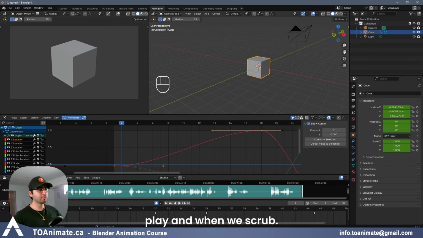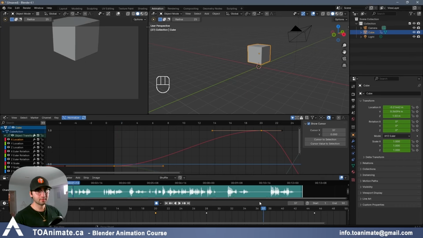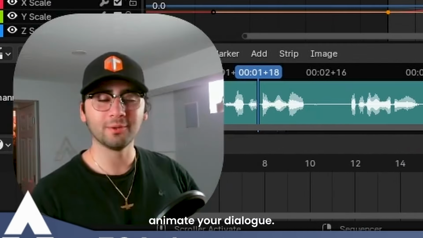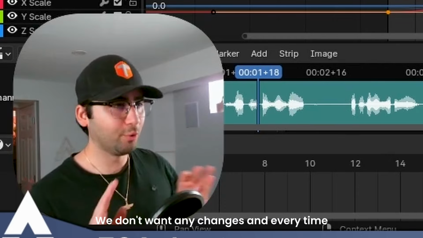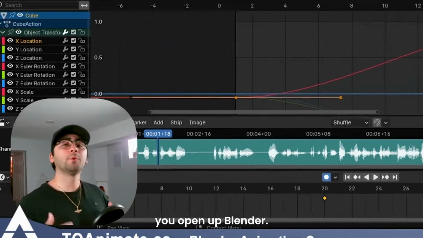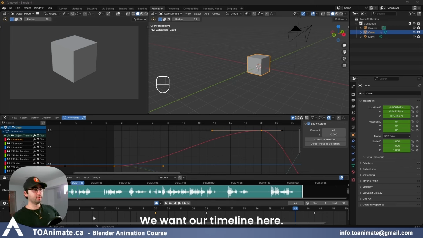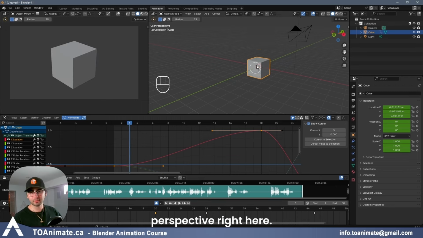So now both when we play and when we scrub, it's all connected, you can hear it scrubbing, and you can animate your dialogue. So let's say that this is our perfect workspace. We don't want any changes, and every time we open up Blender, this is what we want. We want the audio right here. We want our timeline here, our graph editor, and our different views, our camera view and our perspective right here.